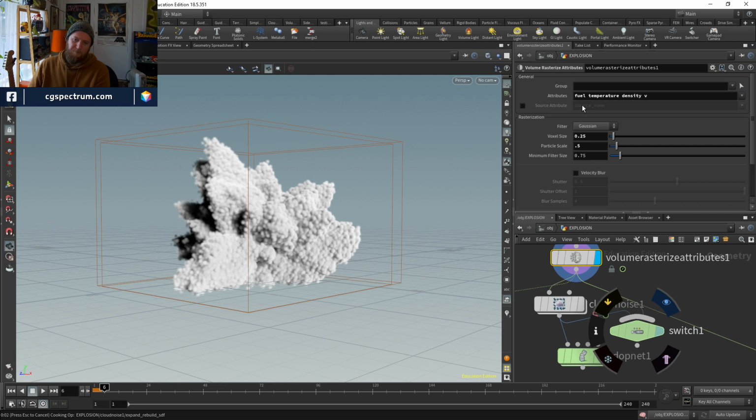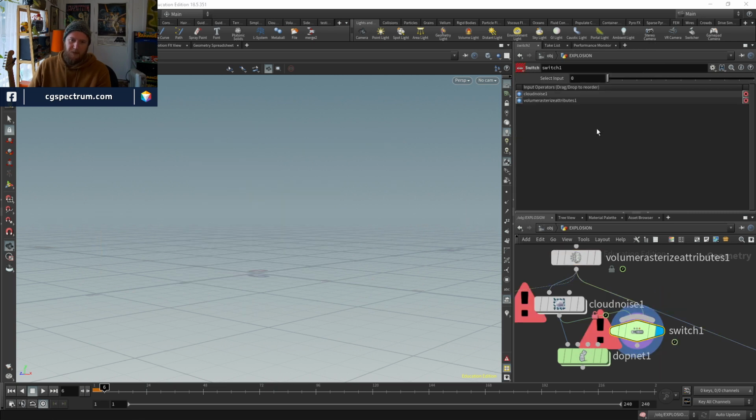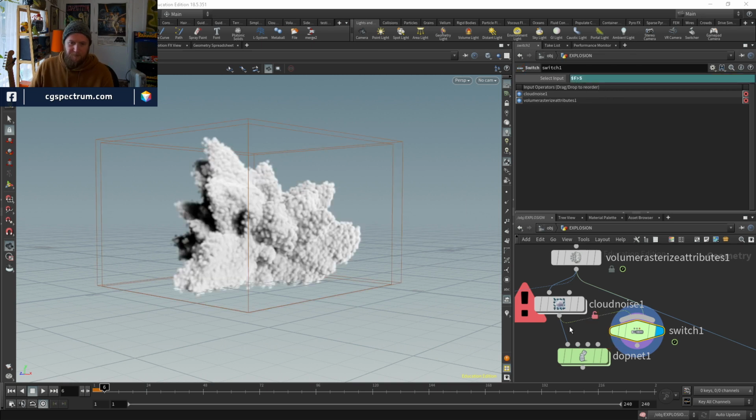So we'll say, alright, frame 6. So we'll say $F greater than frame 5. That will switch to the other one at frame 6. So you can see here now my switch is going to switch to cloud noise if I go back to frame 5. So I'll do 5 frames of the cloud noise and then switch it off.